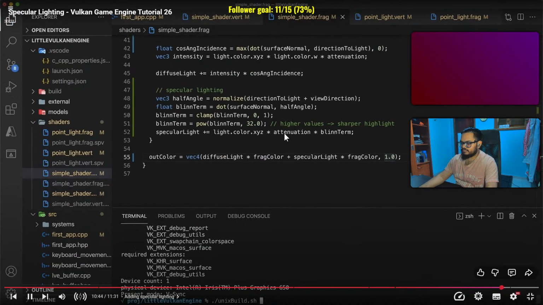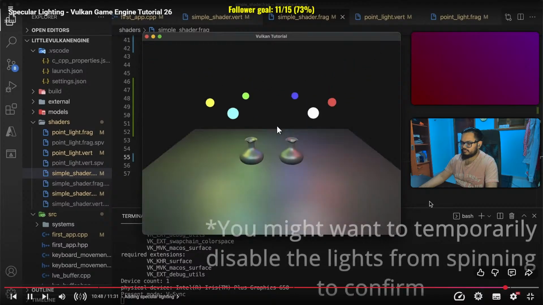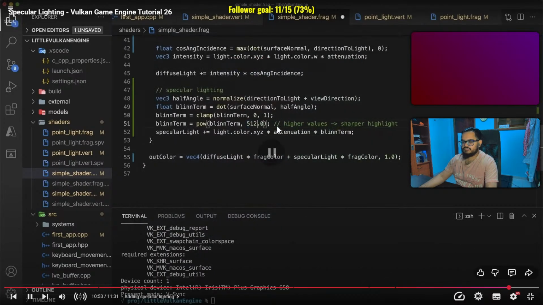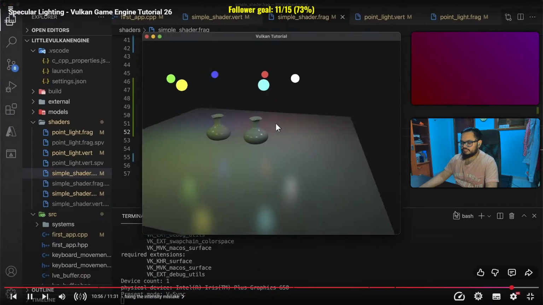Now, if you build and run, everything should look much shinier. Also, to check that things are working correctly, as you move the camera, the specular light should also move. This is easier to notice when using a sharper highlight.